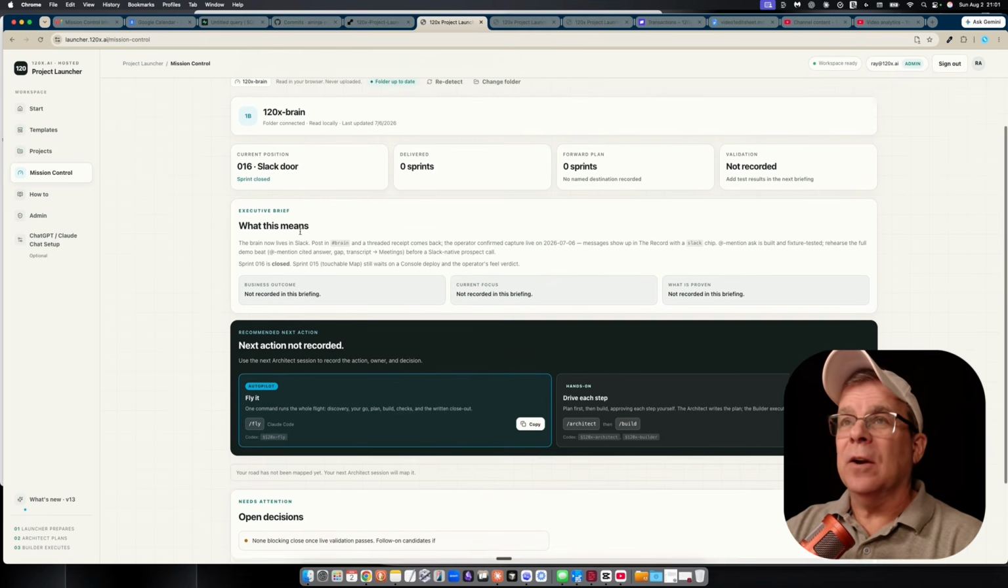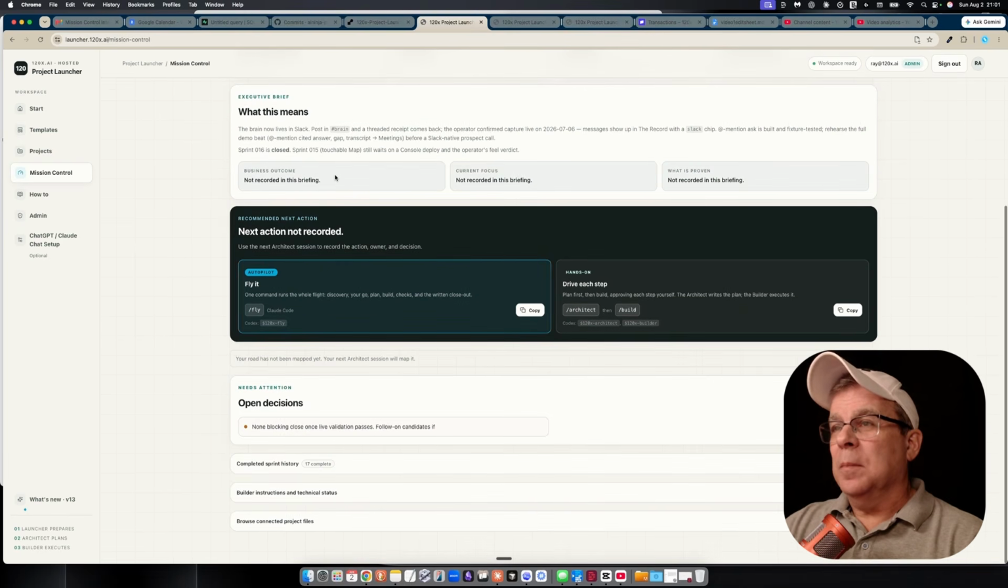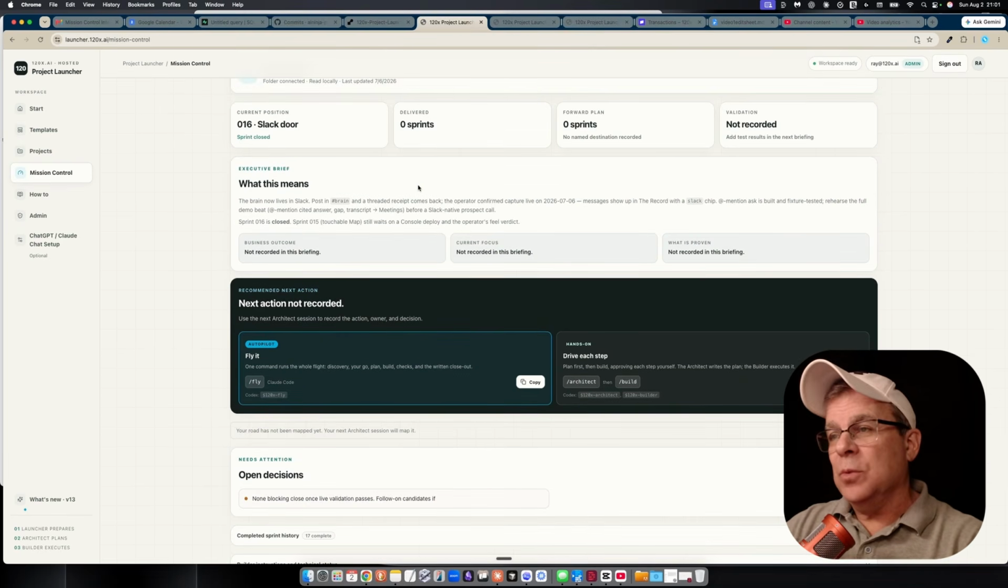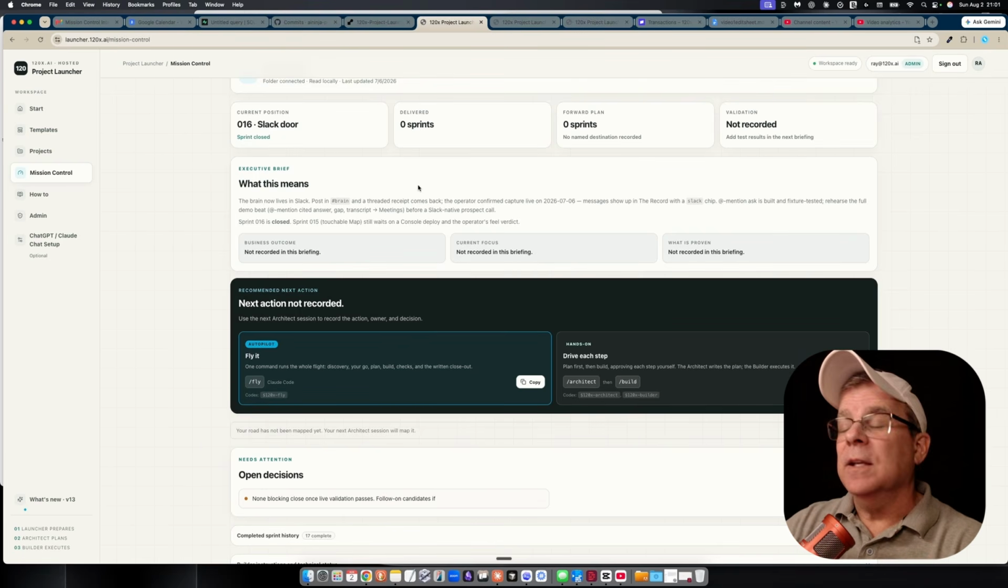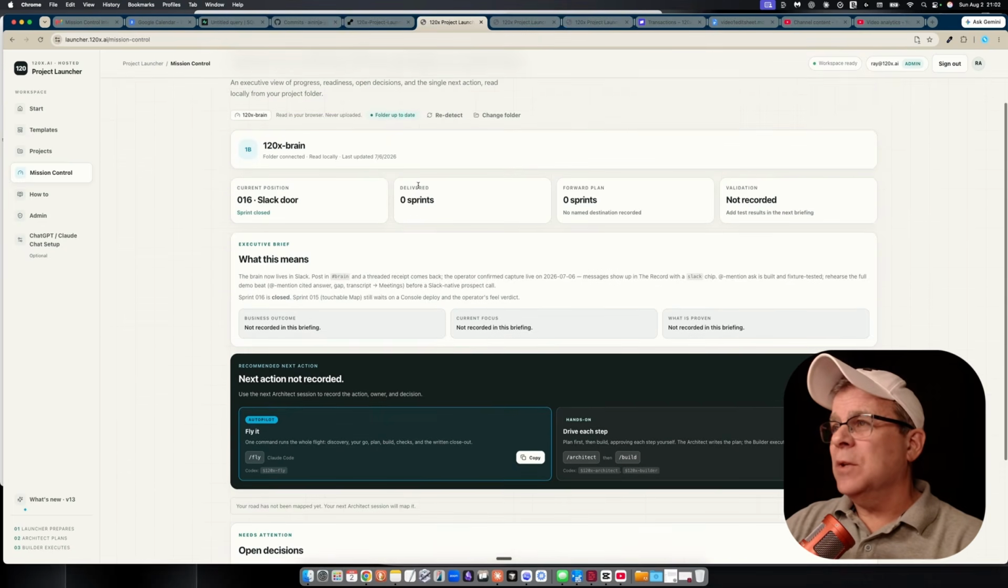And so then in here, you can see that I'm connected to this. A lot of this will be blank because it hasn't been recorded with the new method. But once you run through the architect builder method, or the /fly method, your dashboard will get updated. And I'm still making tweaks to this Mission Control dashboard.